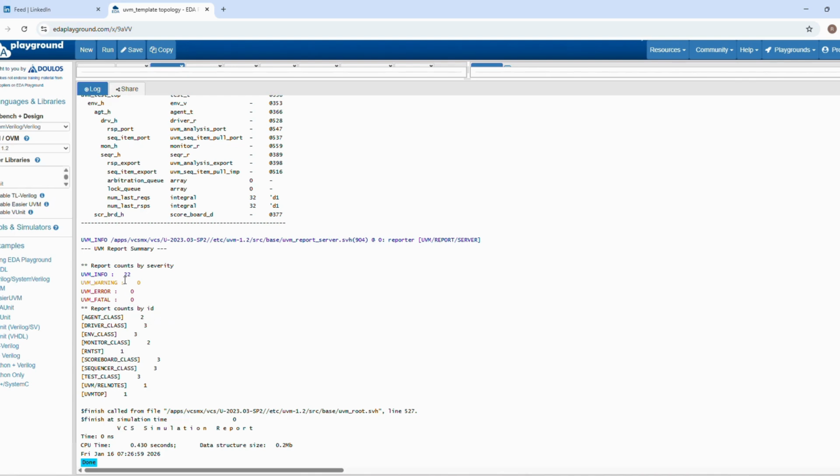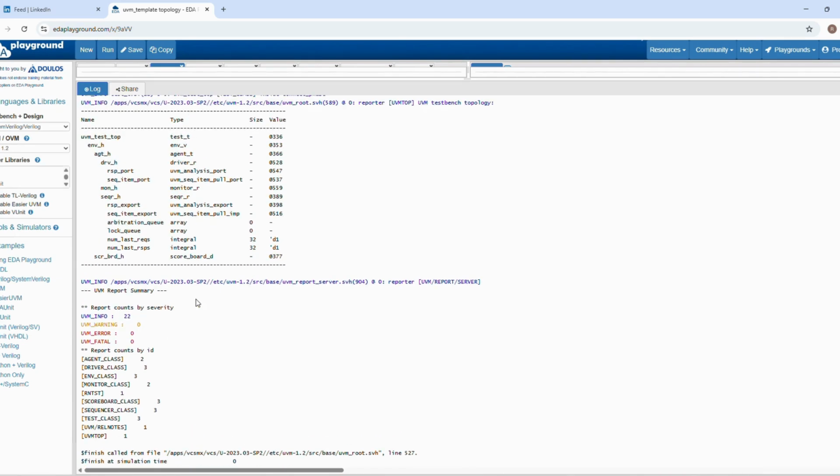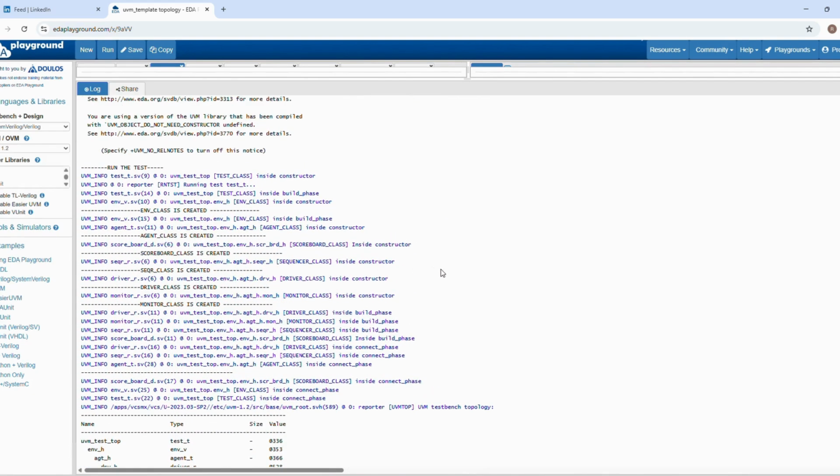Like this, we can see the zero simulation time, and by imagining how it works in the code, we can see it in this manner.